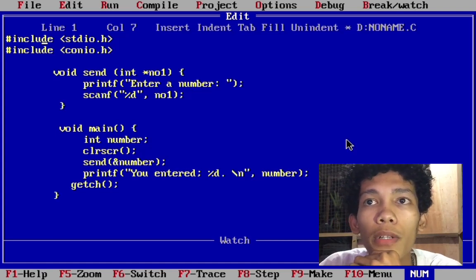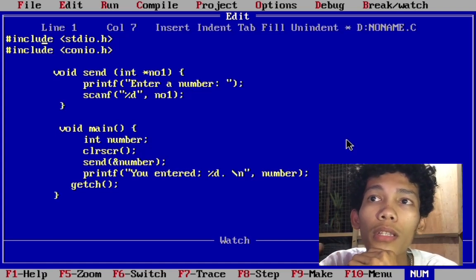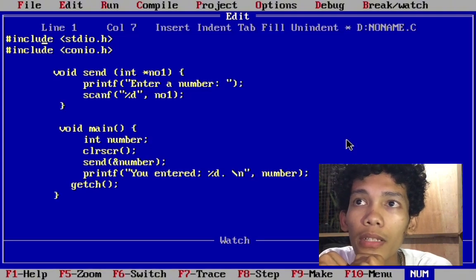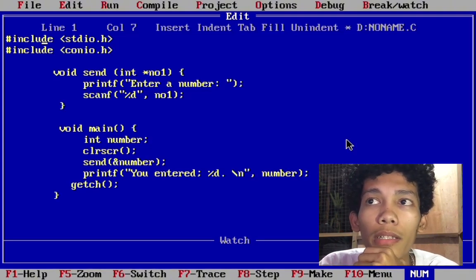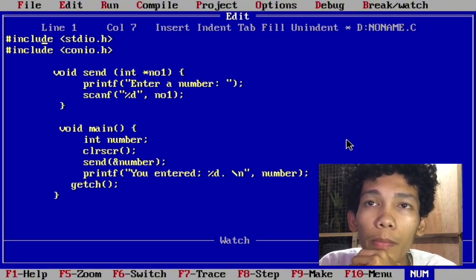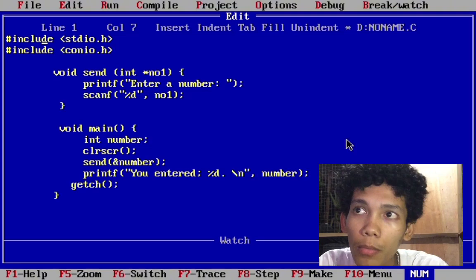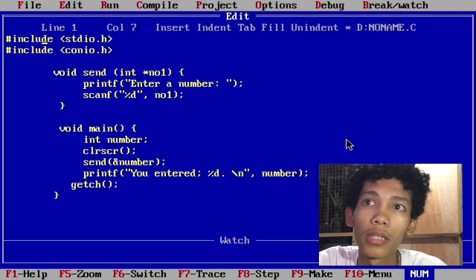Scanf, this function gets the user input. The %d is a format specifier that tells scanf to expect an integer. Number 1 is a pointer, so it will store the user input at the memory address of the variable number in the main function.